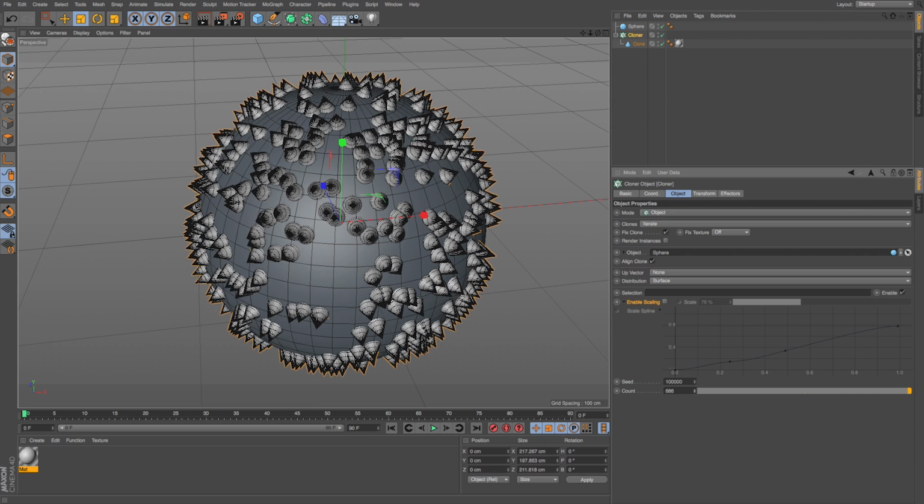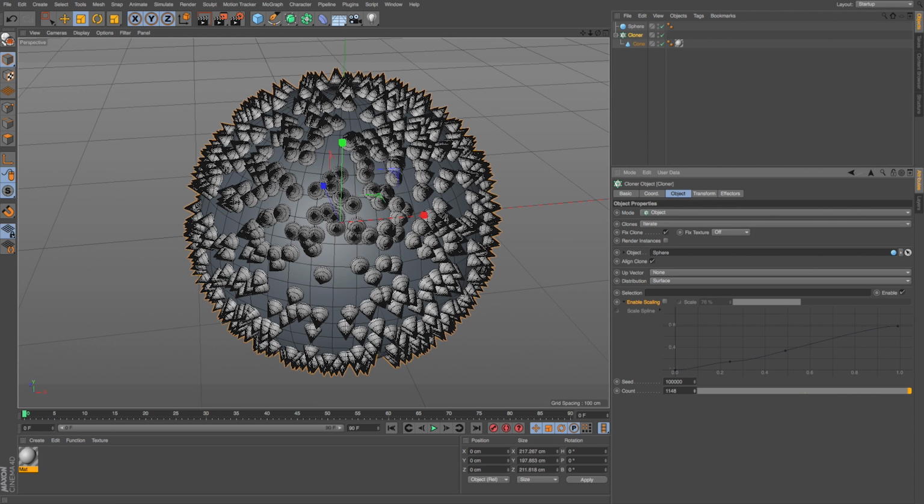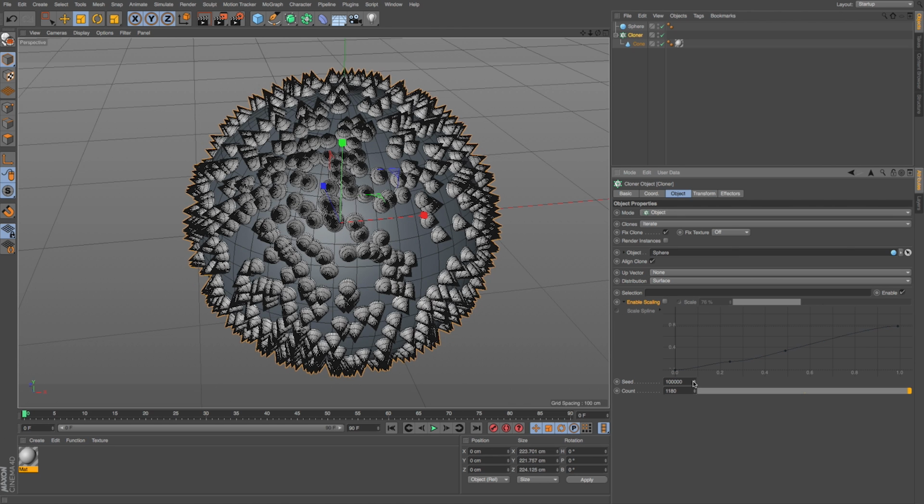Well, you can see what the issue is here is it's eventually going to start overlapping them, and we can change the random seed to try to get different results. But we're starting to get some issues.